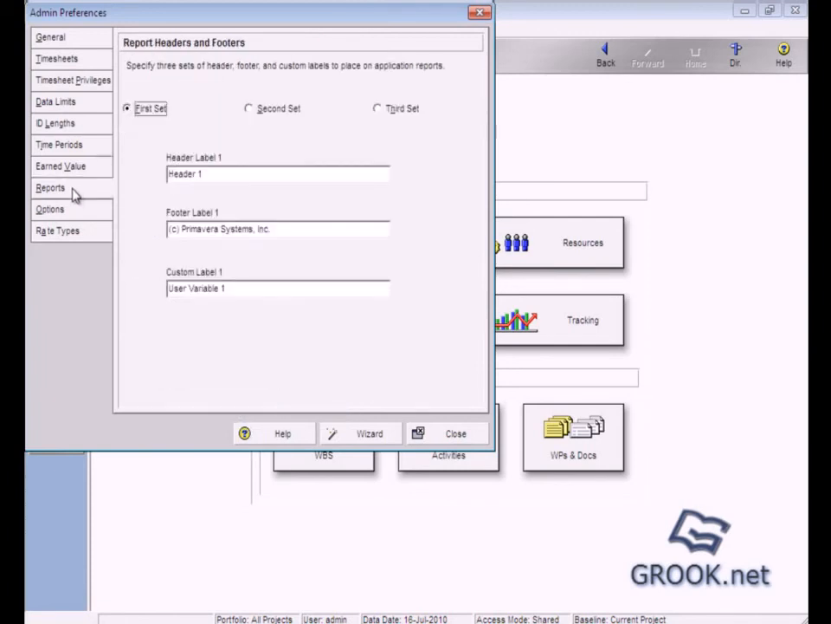Now reports, we can specify 3 sets of headers and footers, and the labels are first, second, and third.